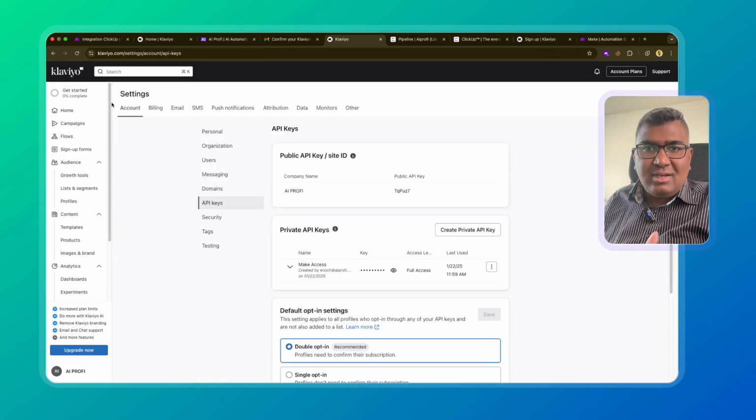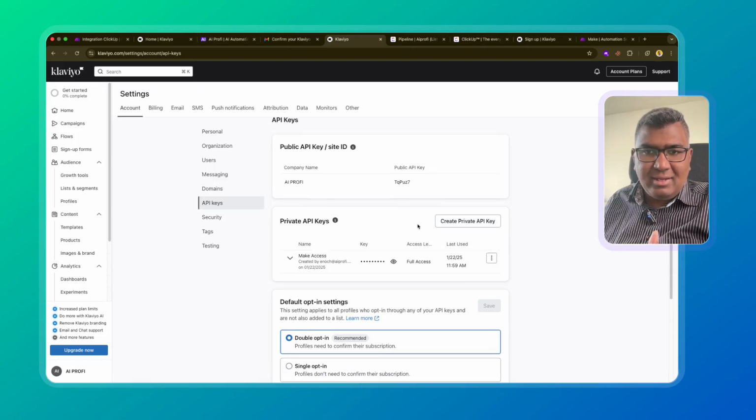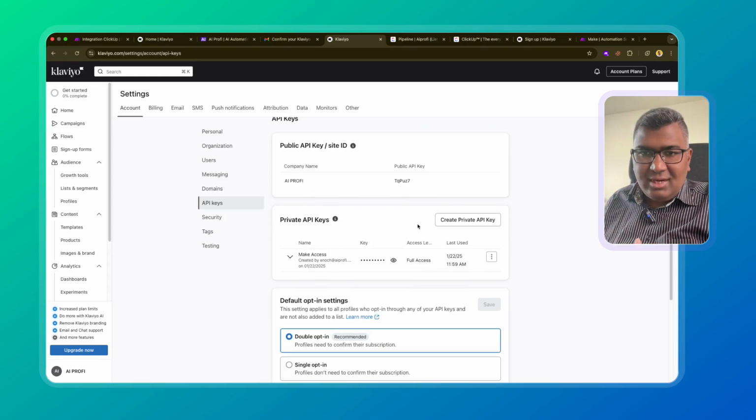Step 2, generating the Klaviyo API key. Let's start by creating the API key in your Klaviyo account. Log into your account, navigate to Settings in the left-hand menu, click on API Keys, and then select Create API Key. Give the key a name like Make API Key. Choose the access level. For this demo, I will select full access for maximum flexibility. Copy the generated API key, and we will make use of it in Make.com.